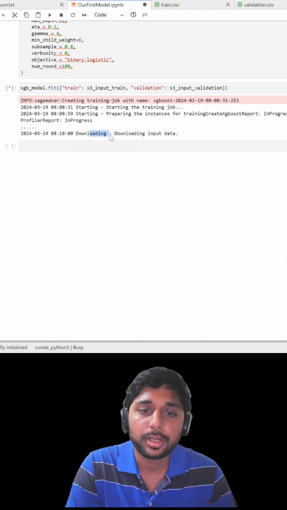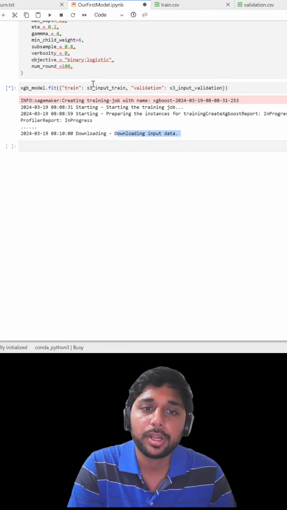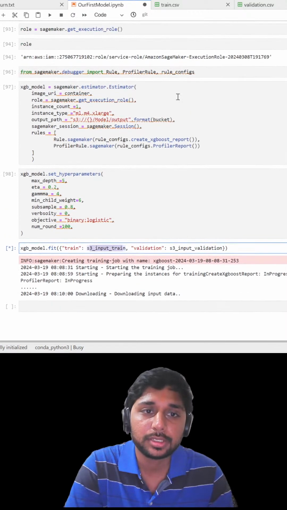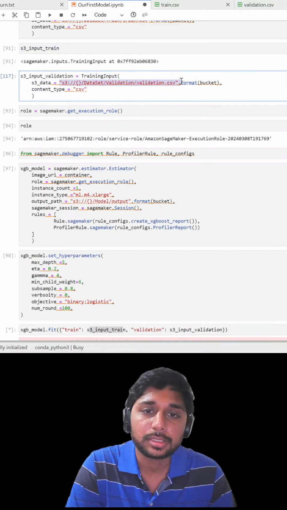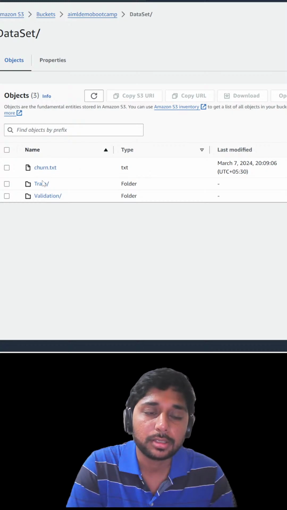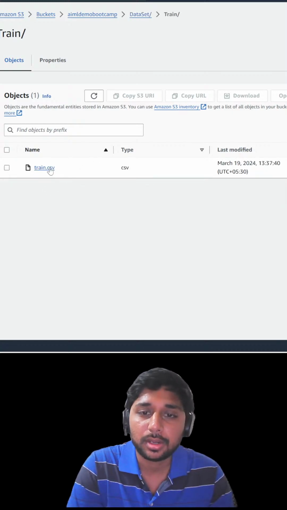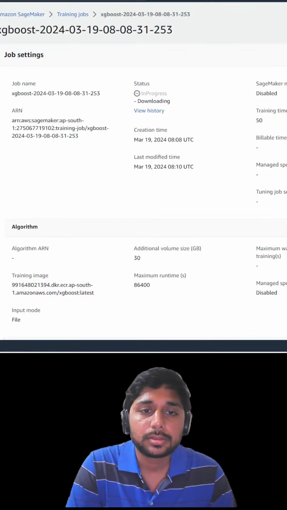Now it has gone into downloading status, which means it is downloading the input data which we have already provided through this S3 input train and S3 input validation, which we defined here using the training input object. You can see we have provided the S3 URI that is there in the dataset section of our model. If we go to dataset inside the training, we have this train.csv. So currently it is downloading the dataset.